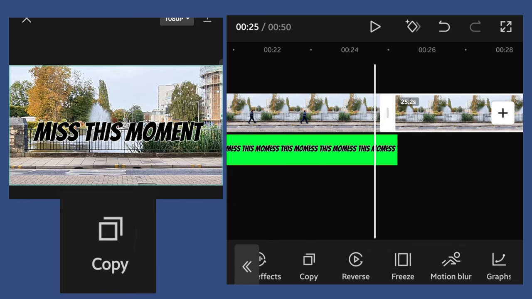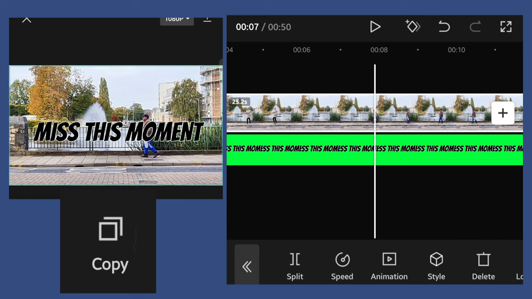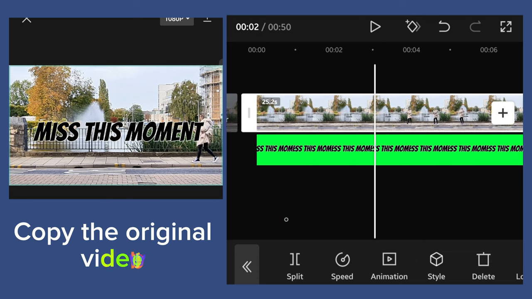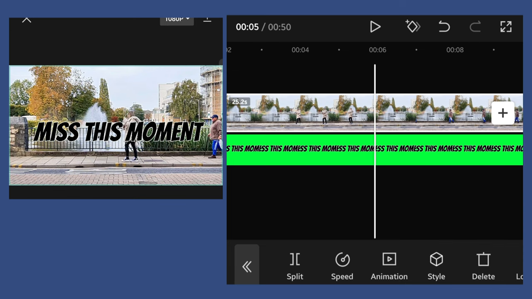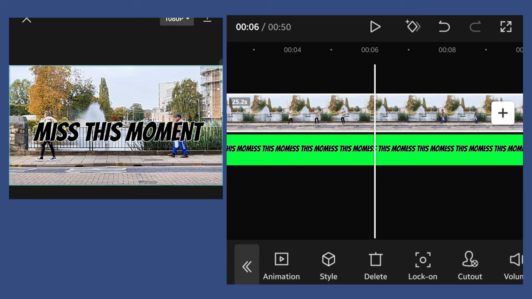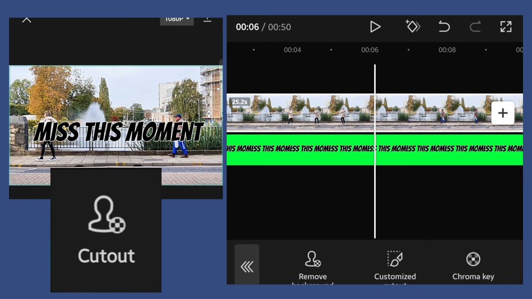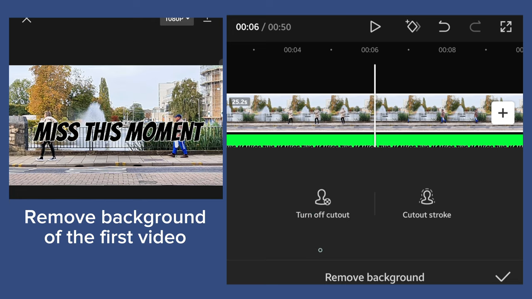Copy the main video and then remove the background of the first video using the background removal tool. Then move the video without background to the overlay using the overlay tool. To do this, first select the video and then click the overlay tool on the menu. Remember, this overlay tool is different to the one you use when you add a video to the overlay.